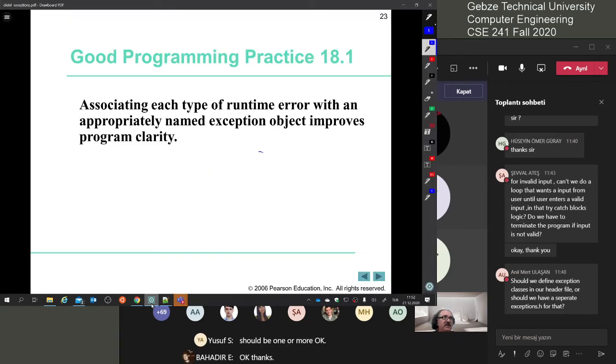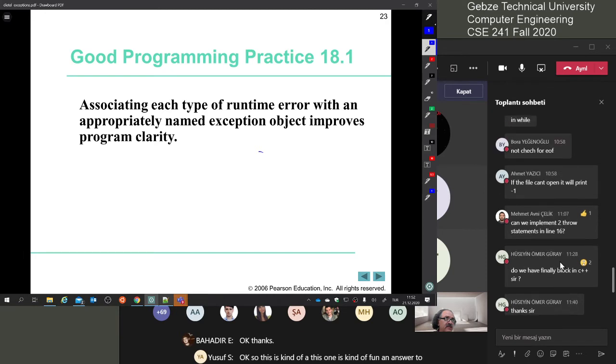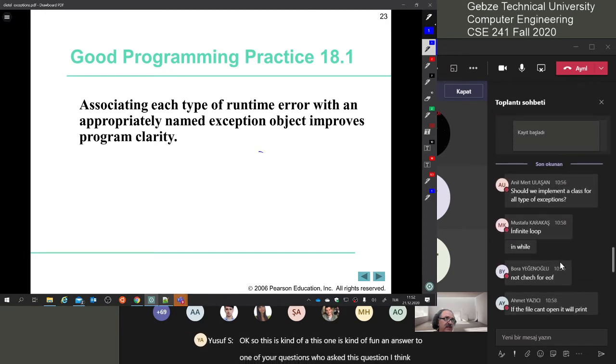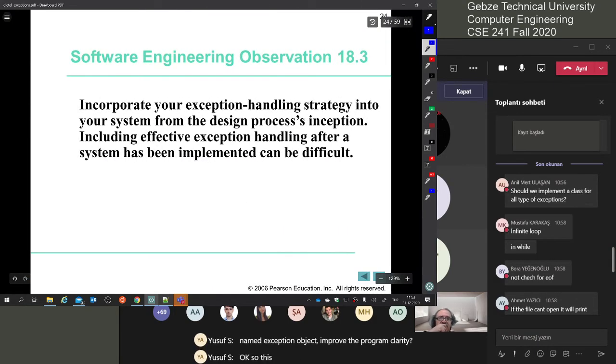So this one is kind of an answer to one of your questions. Who asked this question? Anil asked this question. Should we implement a class for all type of exceptions? Associating each type of runtime error with an appropriately named exception object improves the program clarity. So this is what the slide suggests.